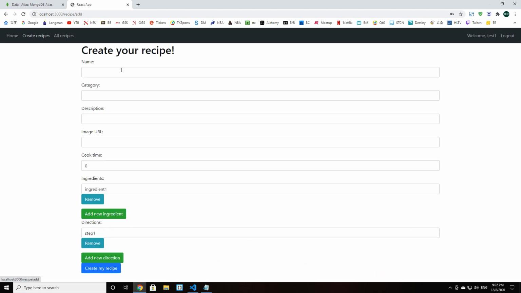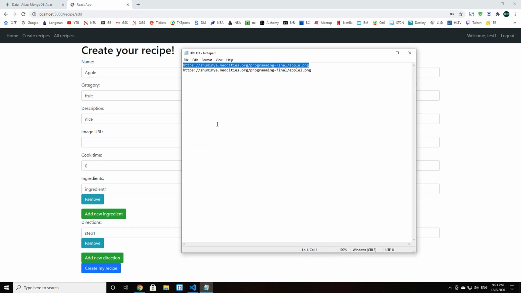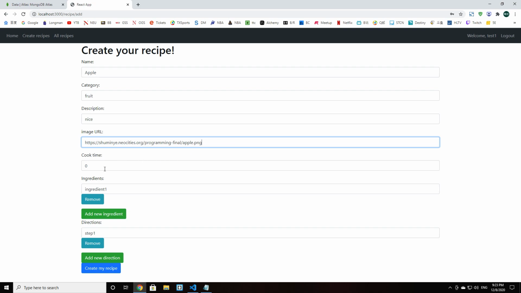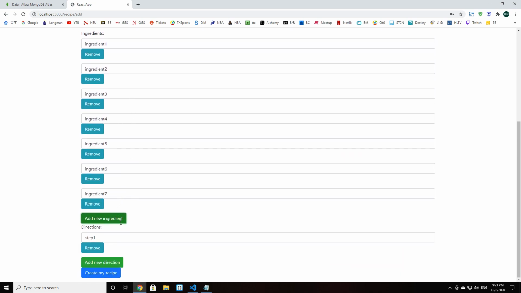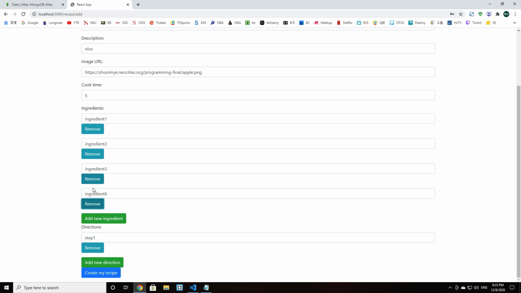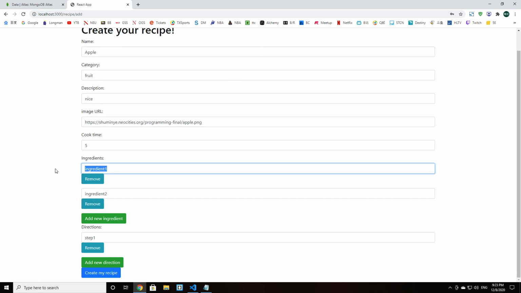So let's try to create our new recipe. The name should be, let's say, apple, category fruit, description nice. And for the image, you need to upload your image to an online platform. Let's paste it here, cook time 5 minutes. And for ingredients, you can add as many as you like, and you can also remove them if you dislike them. So let's say the ingredients are apple and water.